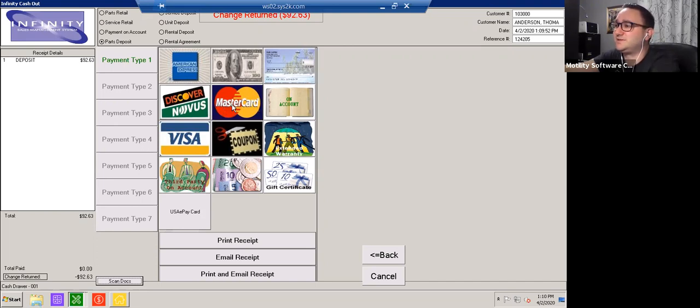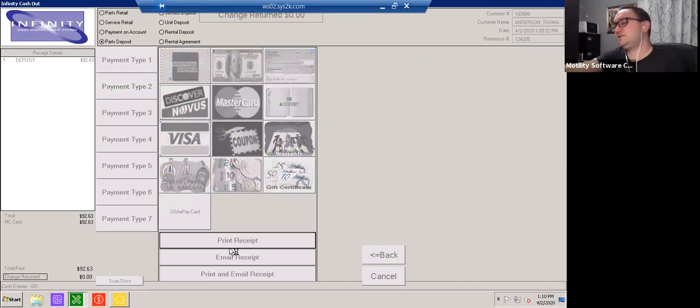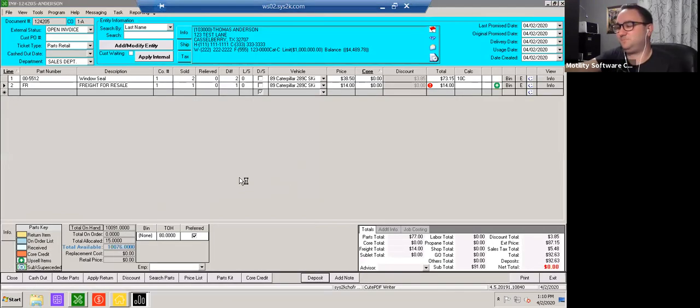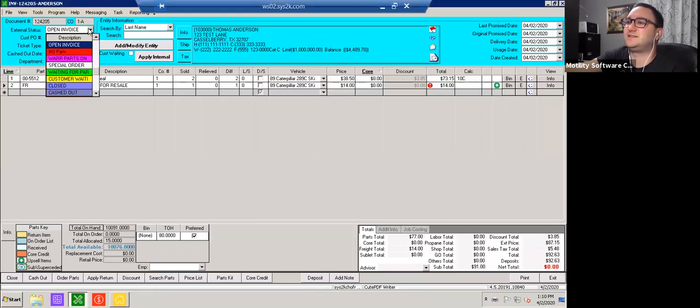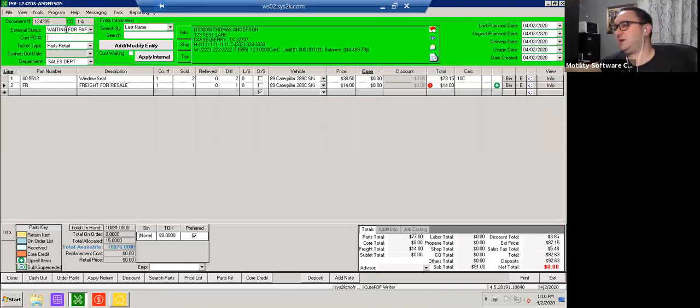I'll click the pay type. We'll say MasterCard and hit OK, and then print receipt. So now I have a deposit on an open invoice for a special order. The next thing I want to do is change the status, the external status of the invoice. Here, let me close out of these printouts. The status needs to be waiting for parts. So that way I know that this is a special order parts request. Okay, so that says waiting for parts.